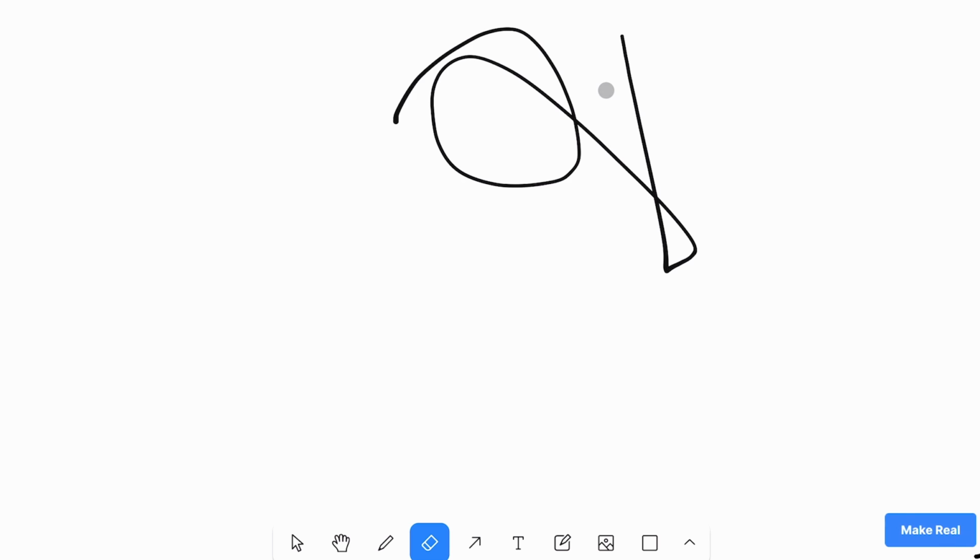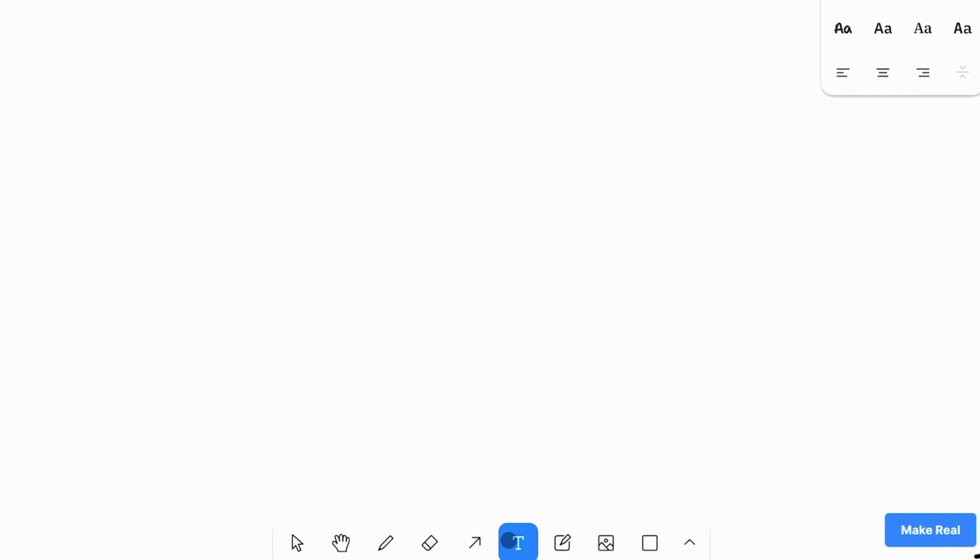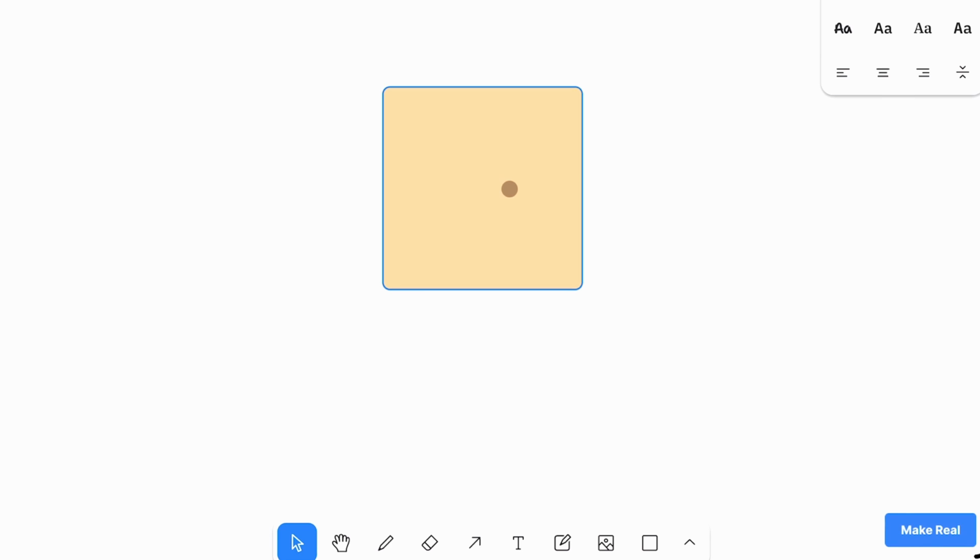Next, you have the eraser button to erase things if needed. Then, you have the arrow option over here. Next, there's the text option. So, you can add text through this option. Then, you have the text box option. So, you can add a text box through here.